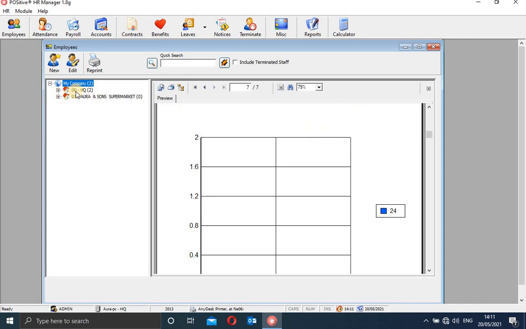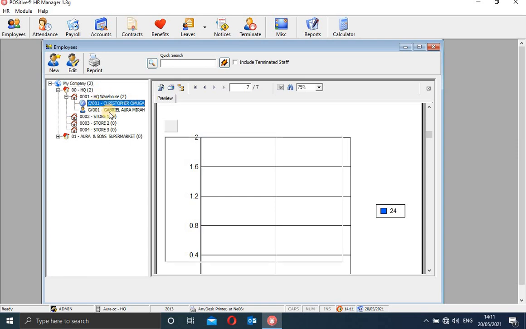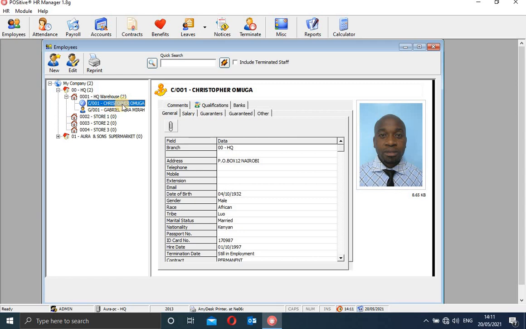So you can see here, you can do employment in different categories. One, you can do employment at the HQ level. If I click that plus, you can see the HQ module with different units within it. Within the warehouse, we have two employees: one called Christopher, and another called Margaret. So these are employees under HQ.